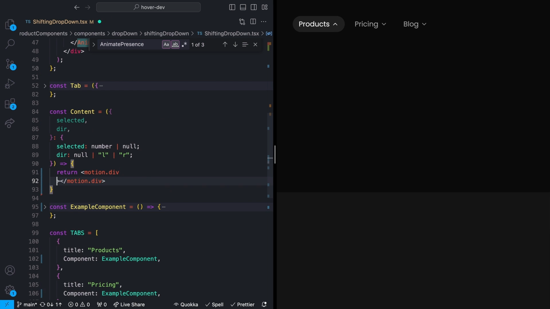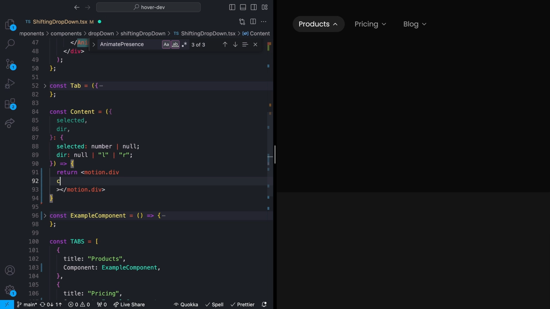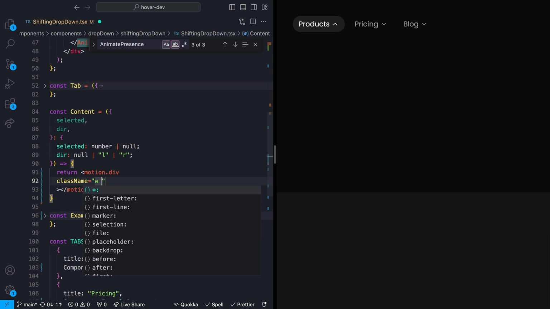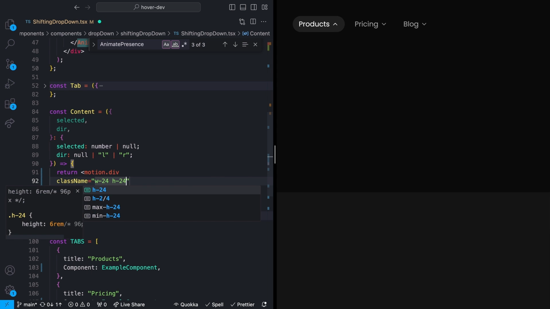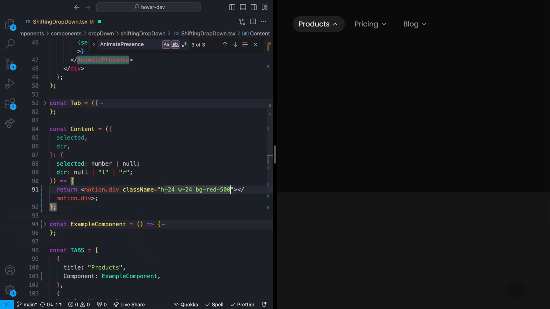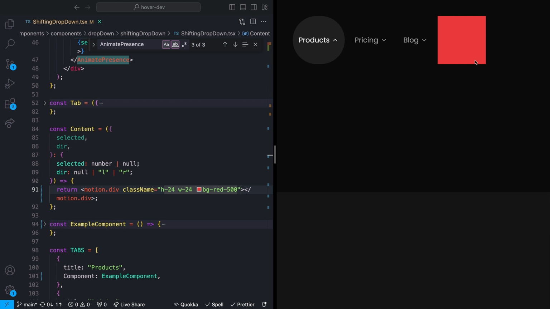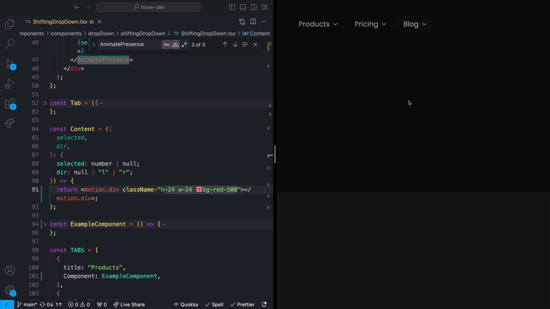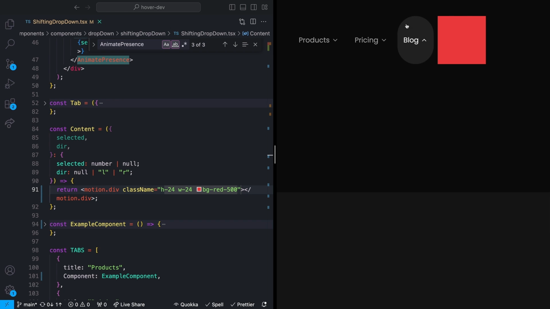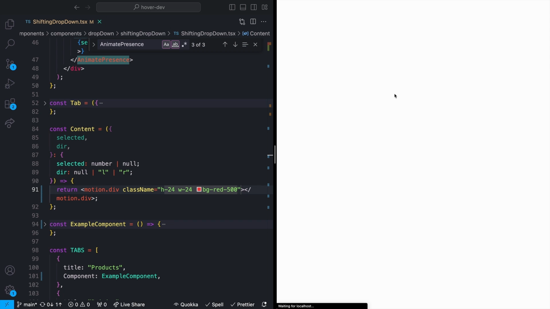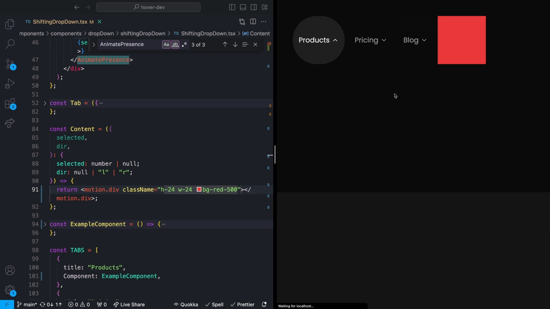And then if I just give this any styling really quick, we should see that this is rendering. So we'll just say class name, width 24, height 24, BG red 500, something like that. And we now see that we're actually rendering something. Obviously, this is not where we actually want to be doing this, but we're only going to render it whenever selected has a value. So as I mouse around on these, it's going to keep rendering. And then as I move my mouse off, it is no longer rendering. If I refresh, we're defaulting selected to 1, so it's going to show up like this.